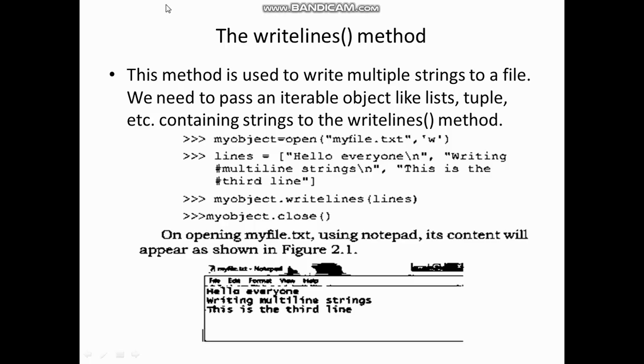Now let us discuss the writelines method. This method is used to write multiple strings to the file. We need to pass an object like a list, tuple, etc., which contains strings. These are used to pass the strings to the writelines method.